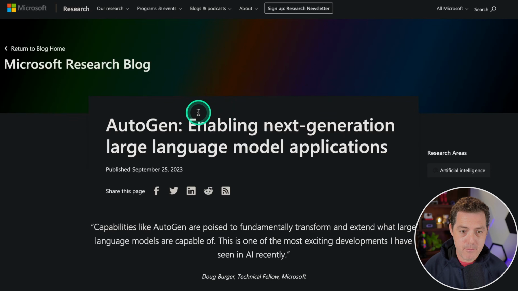So today, I'm going to tell you a little bit about it, then I'm going to show you how to install it, then I'm going to show you how to use it. Let's go. So this is the blog post announcing AutoGen by Microsoft.